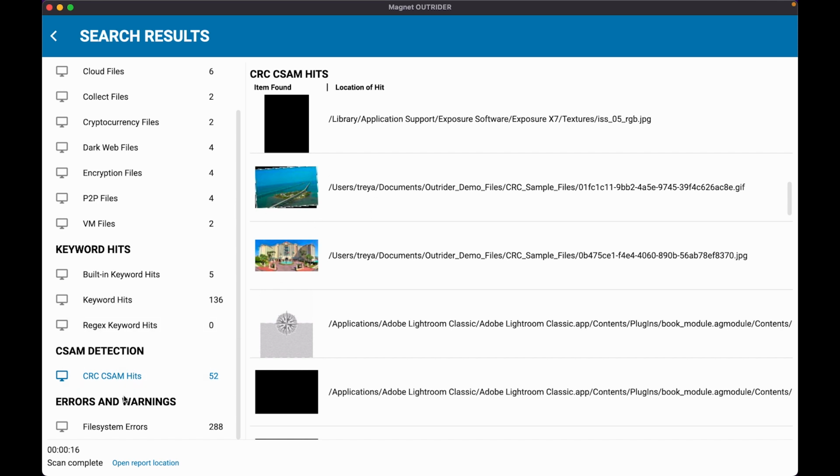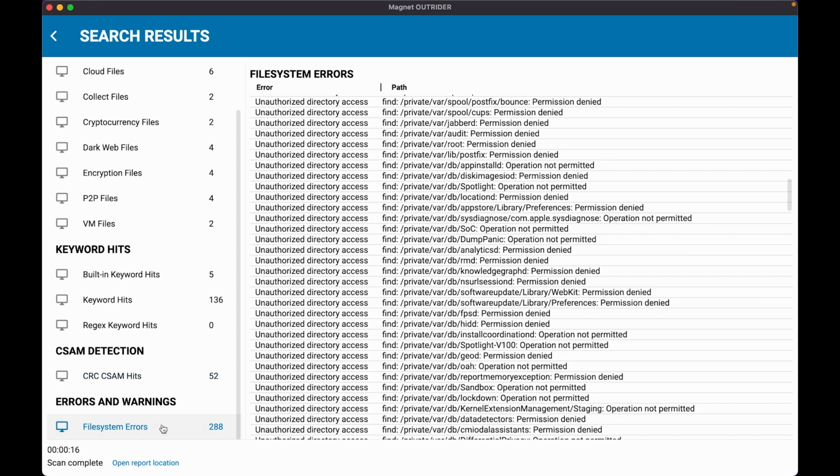And then lastly, we have errors and warnings. So these are going to be file system errors, and obviously with Macs now, you're going to have a very protected ecosystem on that Mac in terms of some of the files that are read-only. And that's going to be some of those errors on things that we can't scan when we are running OUTRIDER. So it's something just to be aware of.